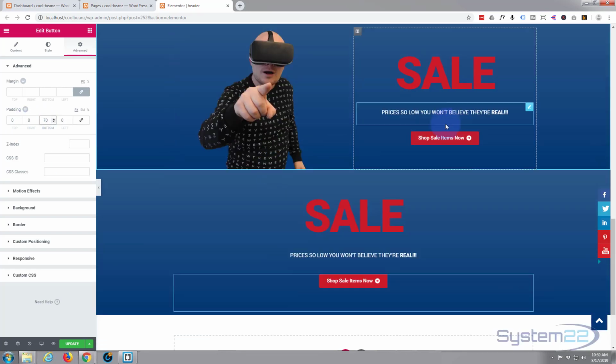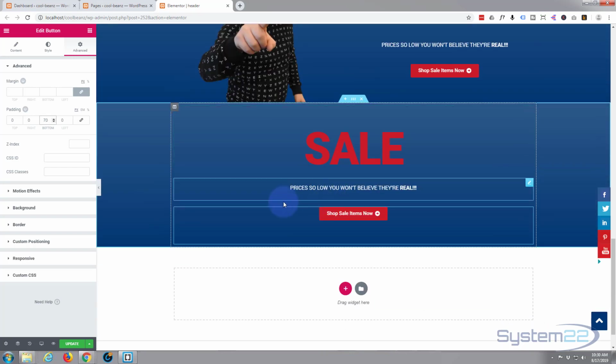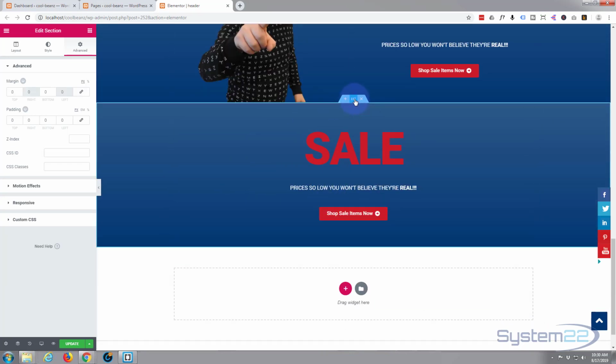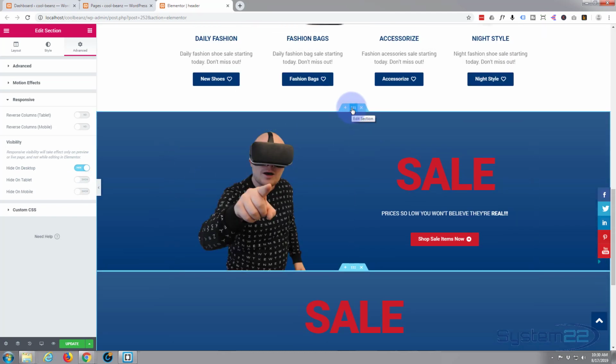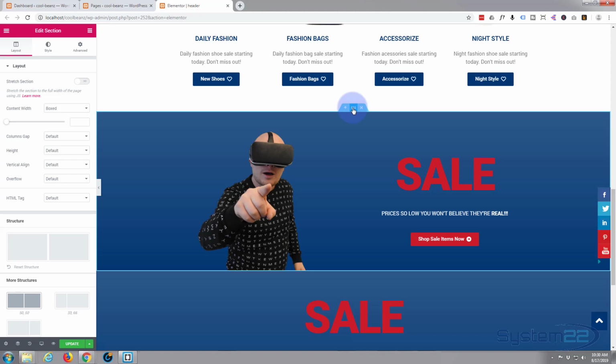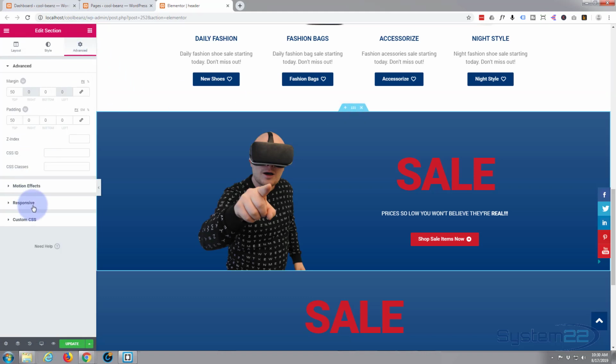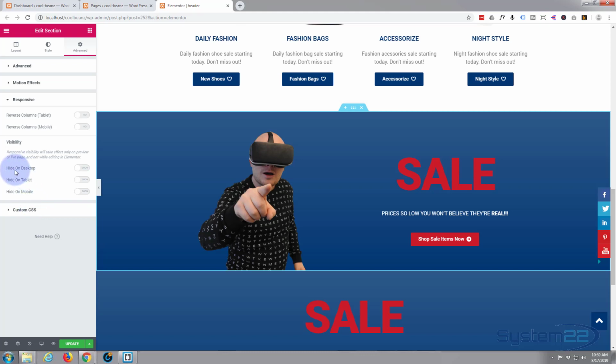And you might say, well, I don't want two of those there, which is absolutely fine. So what I'm going to do, I'm clicking on the Edit tab. I'm going to go down to our responsive options, which are under the Advanced tab. This particular section right here, I'm going to hide on desktop and it'll be visible on tablet and mobile. And if we go up to this section here, go to Advanced, to Responsive, I'm going to have this one visible on desktop and hidden on tablet and mobile.